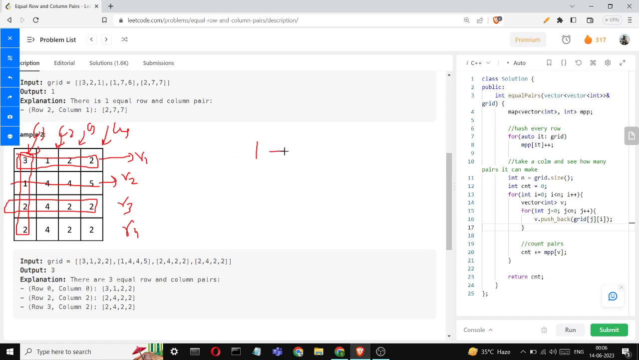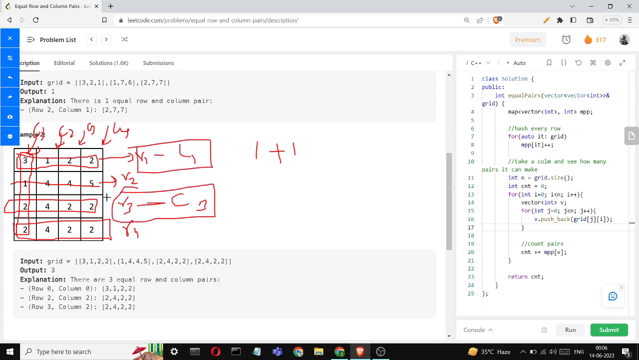Then again one more pair we found: r3 and c3 pair is made, and one pair was r1 and c1. So this was one pair, and this is r3 and c3. And again I am seeing row 4, 2 4 2 2, is similar to again this c3, 2 4 2 2. So r4 and c3, this third pair is also made. So this is your third one. So the total pairs being made is 3. I hope till now your problem statement is clear to you.